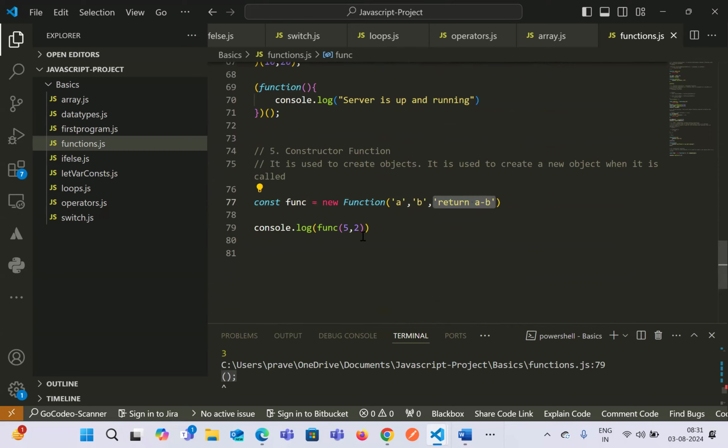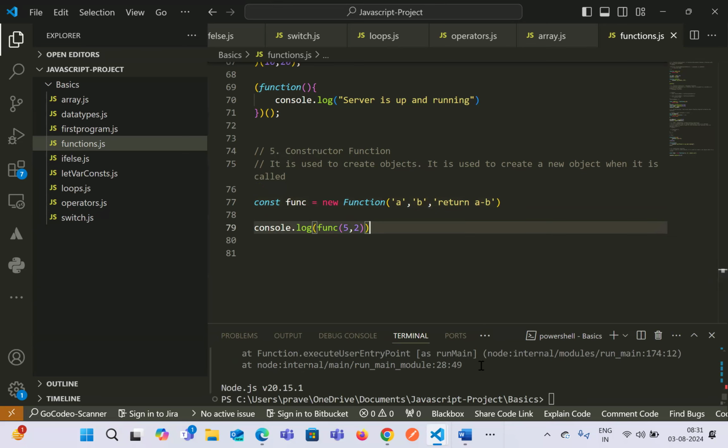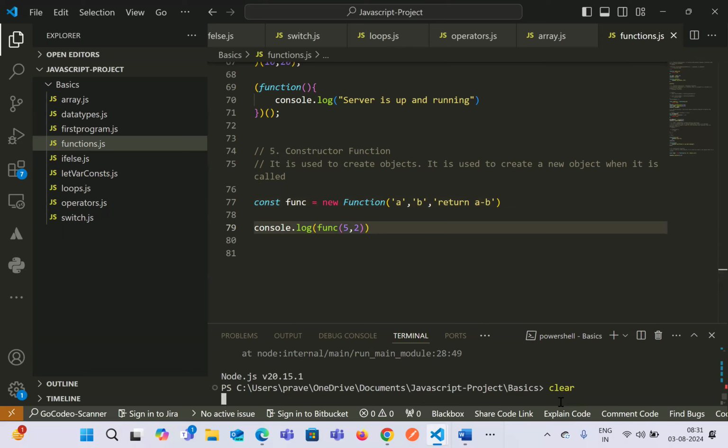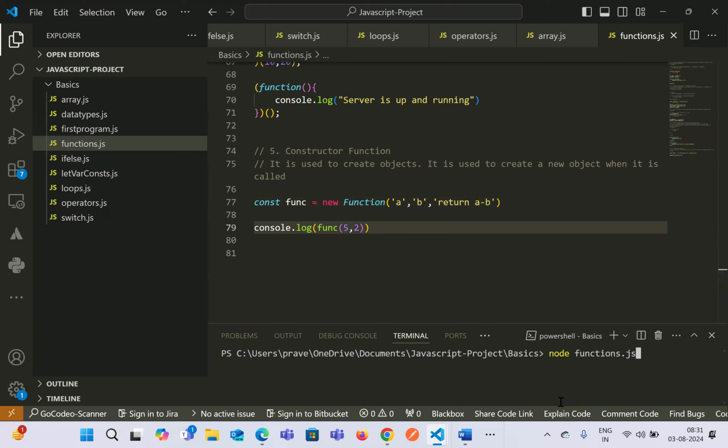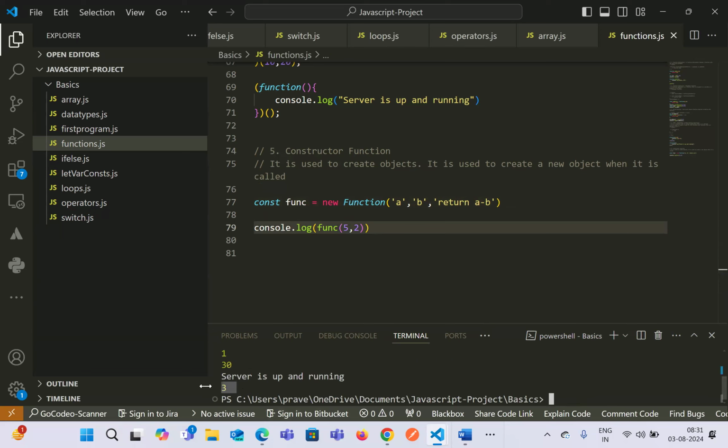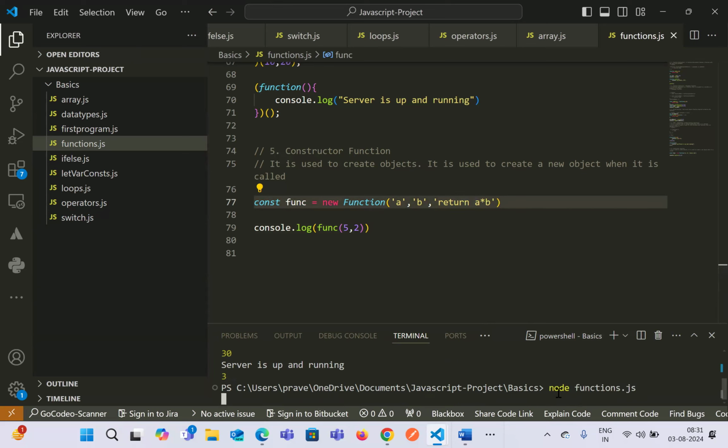Now, if you call this particular function with the variable name, and give the two parameters that we have declared, you can give any number of parameters that you have declared over here. If you just execute the code, it gives us a value of 3, which is 5 minus 2. If you say, let's say, multiplication, then it will give you the value 10.